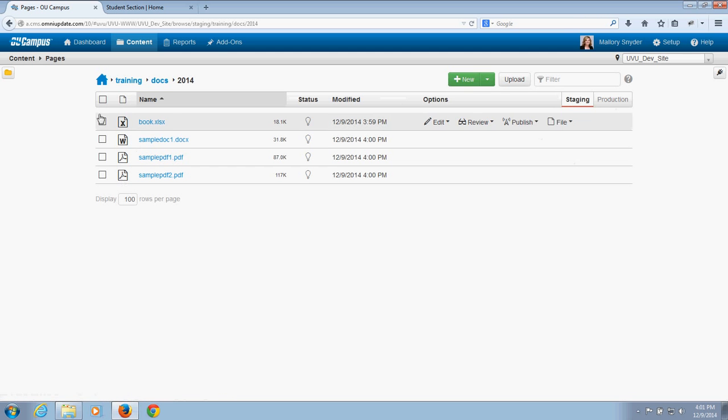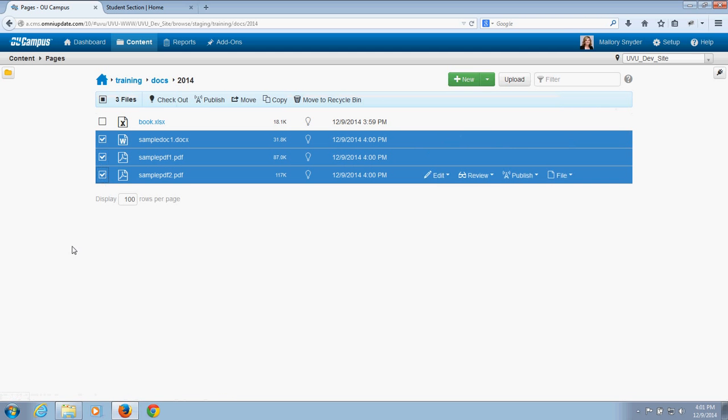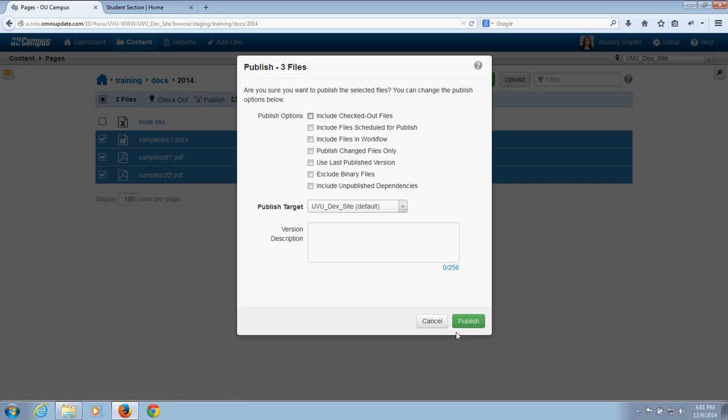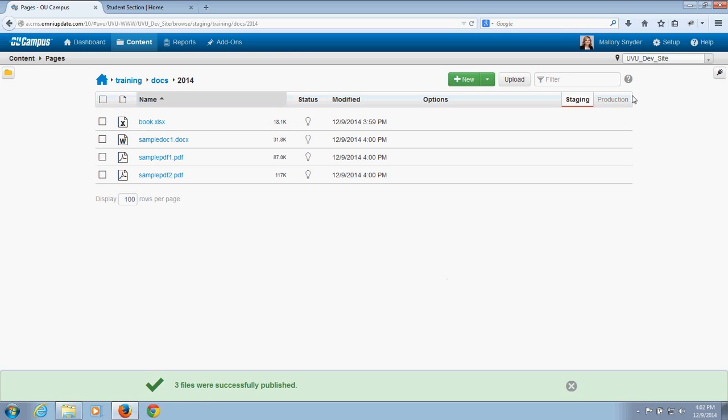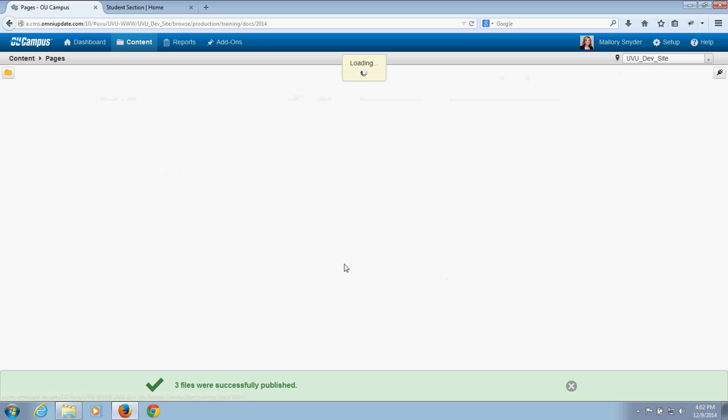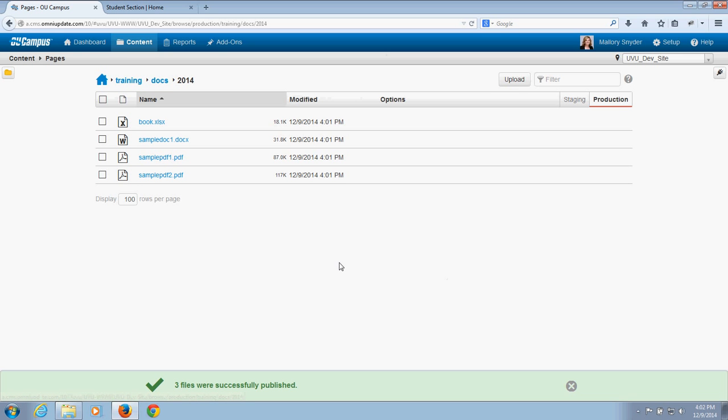Now if I want all my files to be available, I can just choose as many as I need to and publish them all at once. And now when I go to the production tab, they should all appear. There they are, ready to be used.